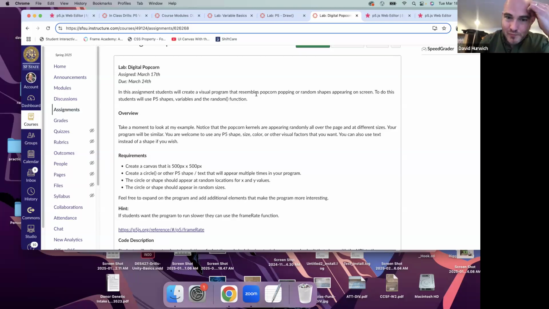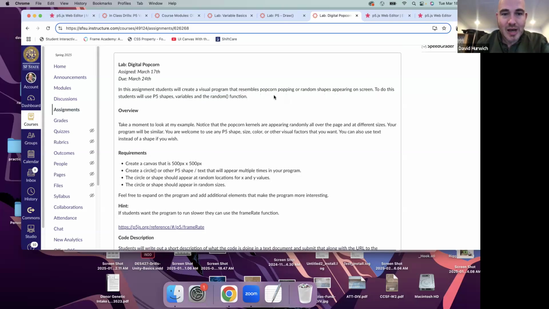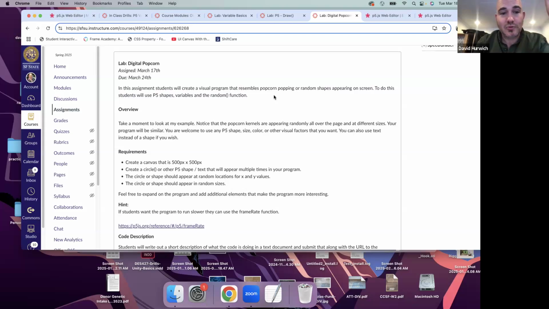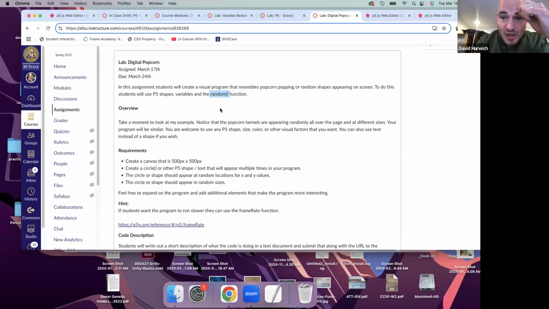So what you guys are going to do is you're going to build a visual program using P5.js that makes circles randomly appear on your canvas at different sizes. Okay. I call it digital popcorn because it kind of resembles popcorn popping. Okay. You can use anything that we've talked about. This includes any kind of P5 shape or color or whatever. You can use variables if you want to. I recommend you're going to need to use the random function that I just talked about in the previous video. Okay.